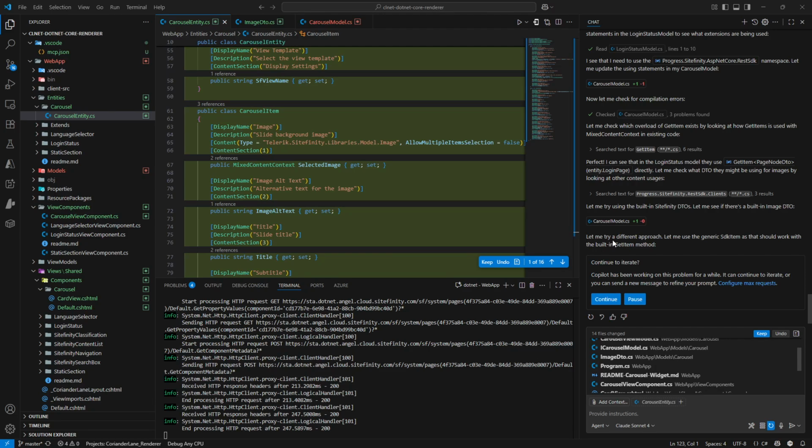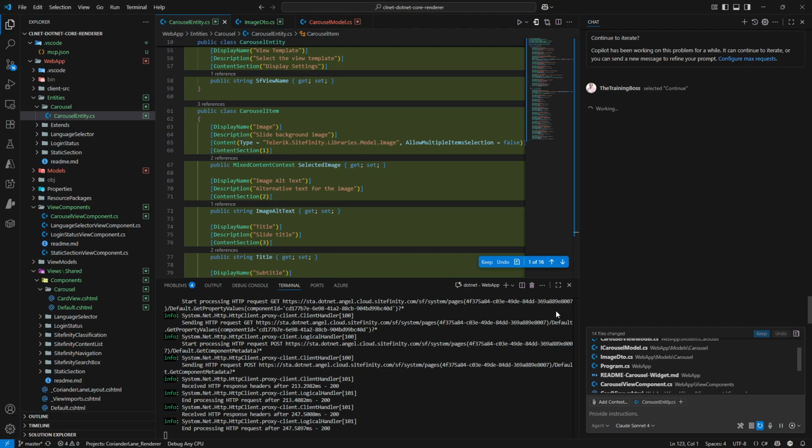So, okay, let me try a different approach. Let me use a generic SDK item. Yep, that's what I expected as well, as that would work with the built-in get method. Yep, go for it. So right now it tried something, it did not like it, so it's going to go back to the model, and instead of using the IRestClient, it's going to actually use the SDK item interface to be able to get it to work. It's actually cheating from other view components that it has access to, which is really awesome.